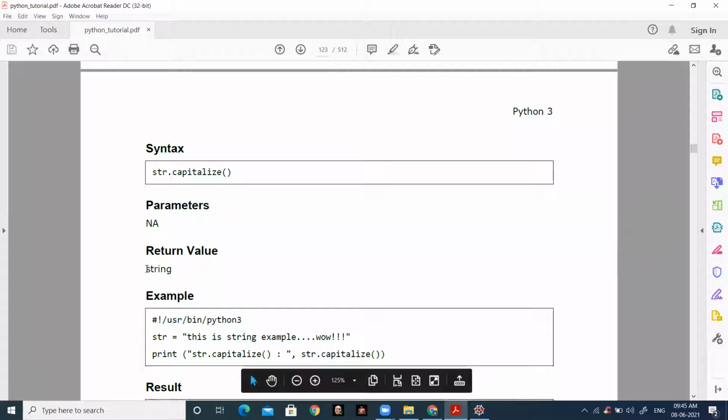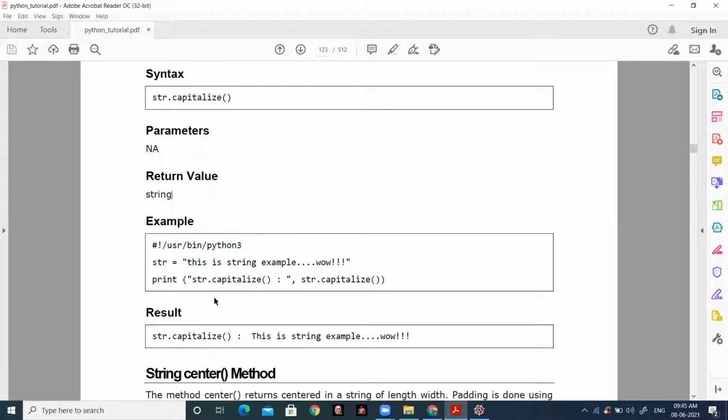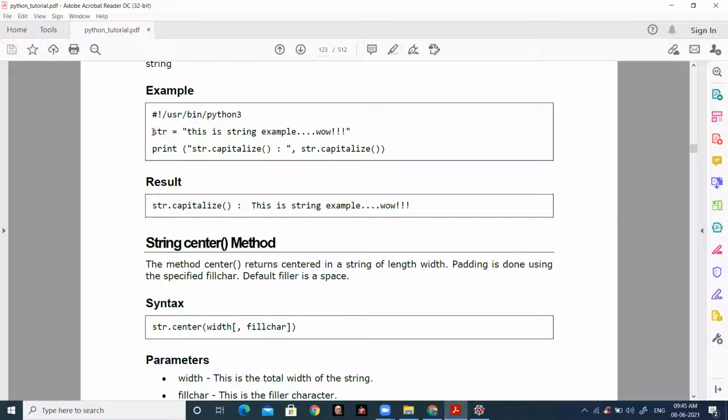And the return value, what is the return value? Return value means output. What output are you getting? A string only. And the example: str equal to "this is string example....wow!!!". Within double quotation marks, this is overall a string up to the ending double quotation. The three exclamation marks are also included in the string. If you want to capitalize this string, only the first letter is capitalized.